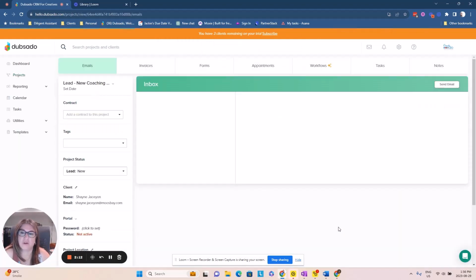And that's then going to go in your list. It'll open up the project itself. You can see all this different information. So you could go ahead and fill out any more of this information that you wanted to, and you can start using some of these functions with this particular lead. So that's how you would add a lead manually.